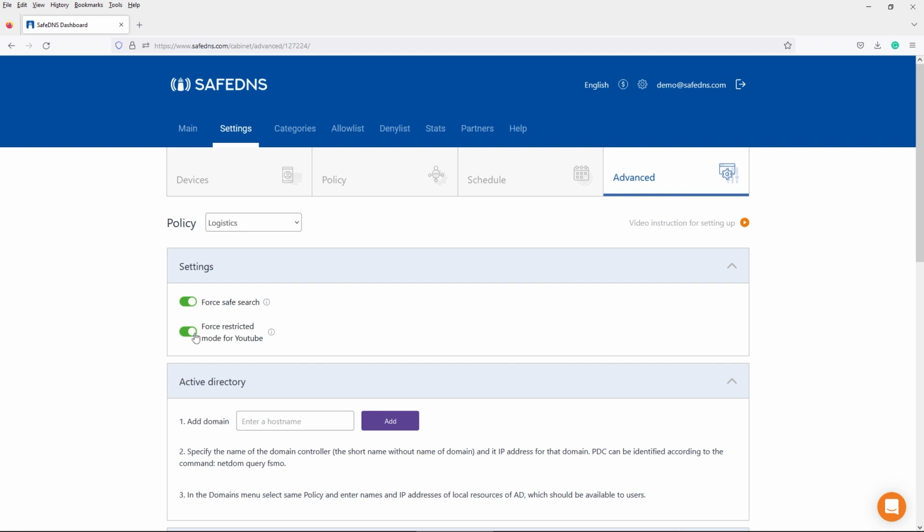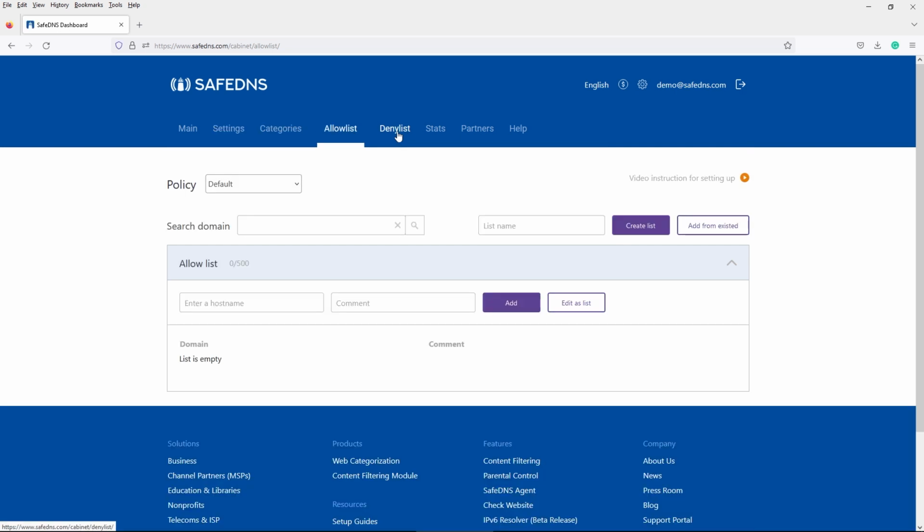To block or allow a certain domain, open the Allow List or Deny List tab and add this domain to the list. These lists have priority over the categories and app blocker.